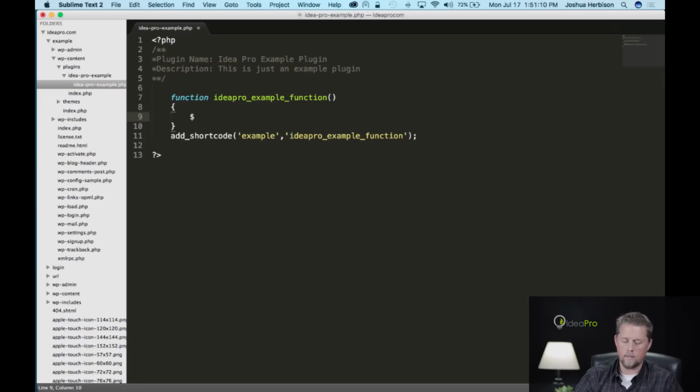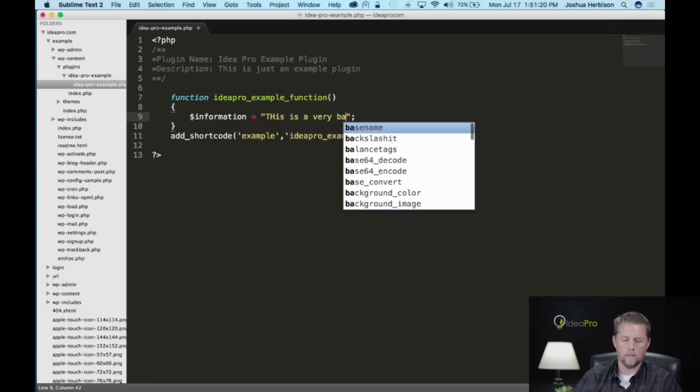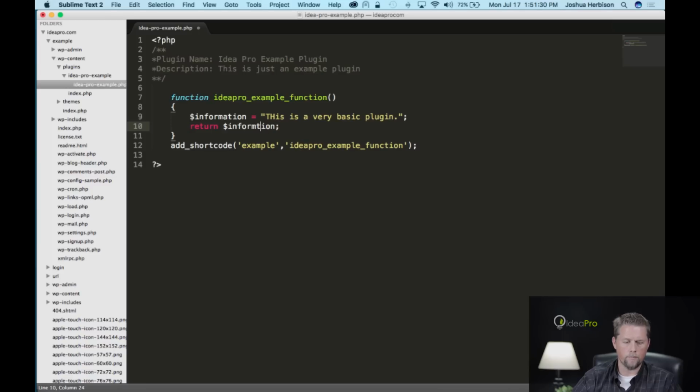So we're going to say $information is equal to, this is a very basic plugin. Now, on a plugin, you always want to return the content. You never want to print it out. You never want to print out the content of the shortcode. And I'll explain why in just a second.